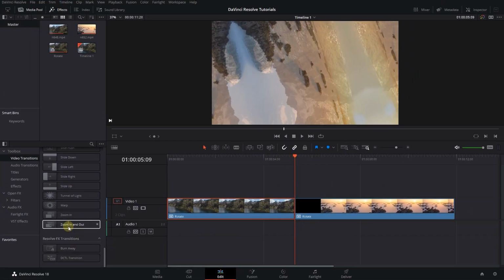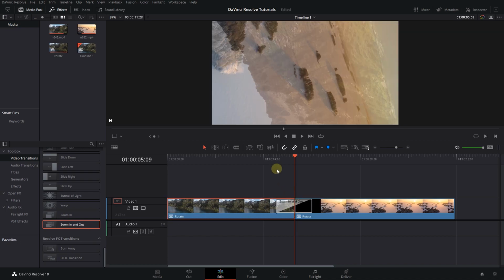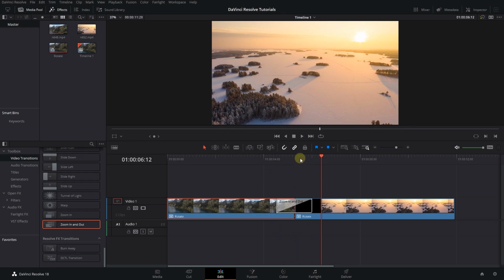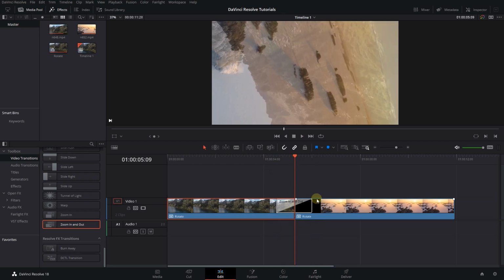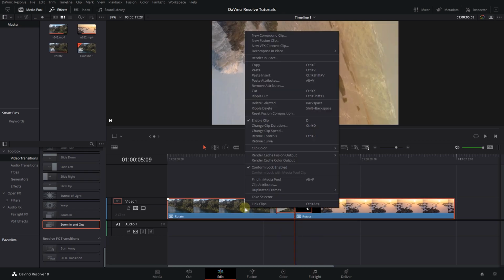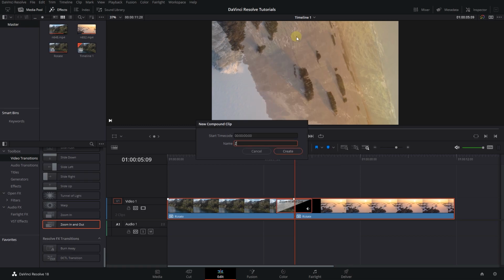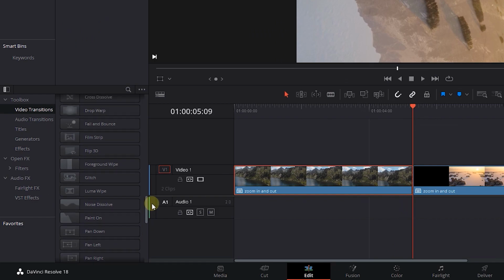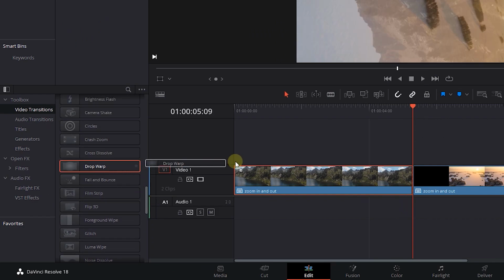Drag and drop zoom in and out in the cut. Once again move the playhead in between your clips and create a compound clip from the clips. Press Ctrl+B to add a cut. Drag and drop the drop warp in the cut.